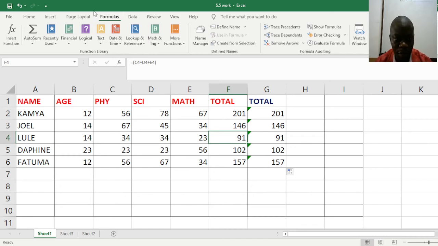Formula tab. Are you seeing the formula tab? It has a number of functions. That's why I've told you that a function is all about inbuilt formulas. We have the total sum, and using that there we have the average, the count, the max, the min. Yes. Seeing such functions, the count, those ones are functions. We are supposed to use all of them.